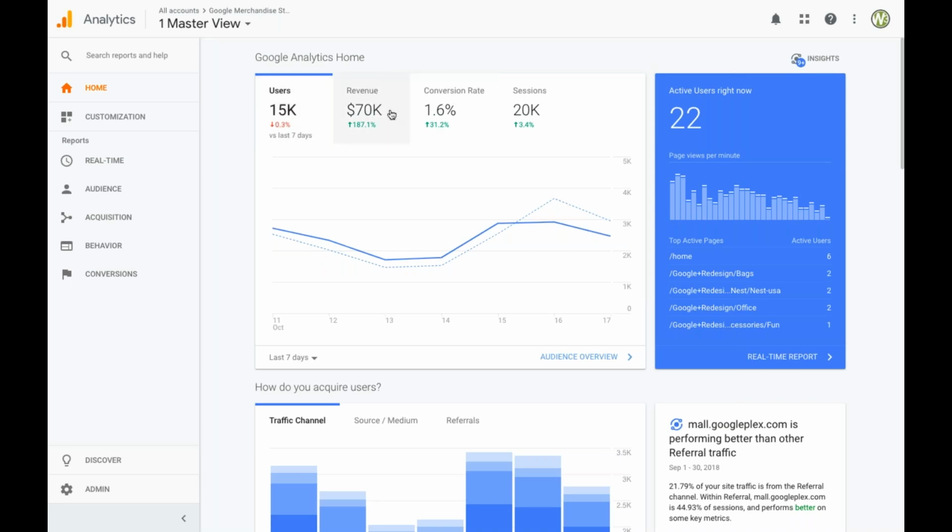So we can look at this from a revenues perspective. They've had $70,000 in revenues over the last 7 days. That's a 187% increase over the prior 7 days. Conversion rate, they've set up a conversion rate that is how many people checked out of their store. And so you can see that they have a 1.6% conversion rate. That's up 31.2% over the prior 7 days. And then sessions. As we talked about before, sessions are those under 30-minute periods of time where one user has multiple page views. Okay, so that's the time of a single or multiple page views, but under 30 minutes. So they've had 20,000 sessions. That's a 3.4% increase over the prior week.